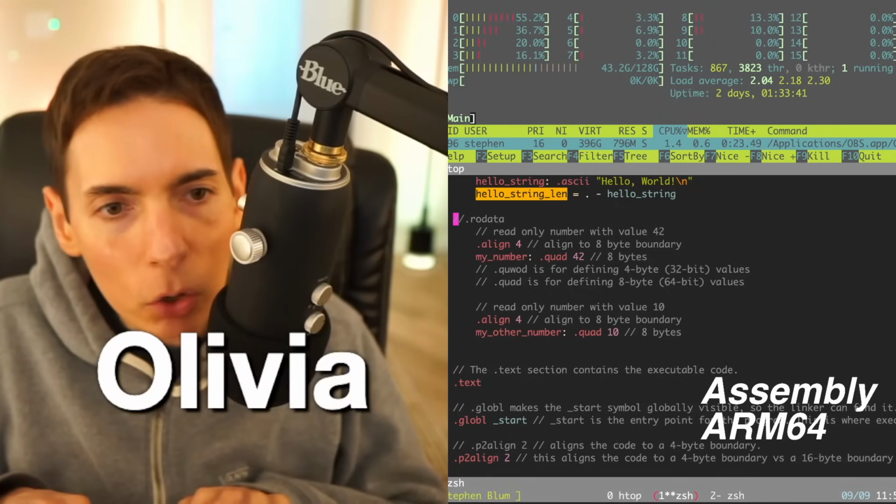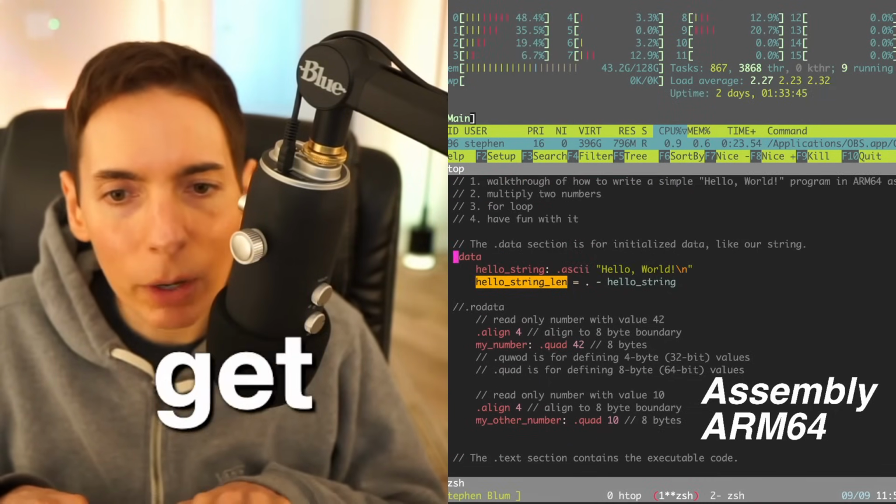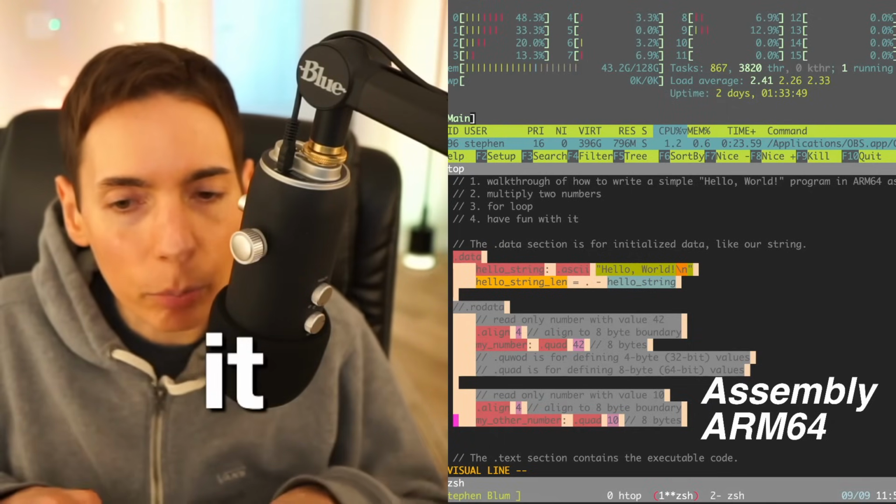Olivia Coder got me really excited about this read-only, but it's not working. I can't get it to work. So at least we have this data, which is mutable data, so we can modify it later in our program.